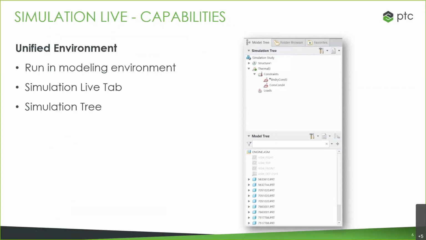So you can have two different structural, thermal, modal study, a flow analysis, all these different things set up, but simply just go through and select the one that you want to work with at any one given time.